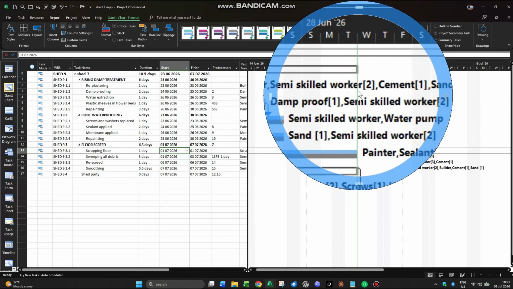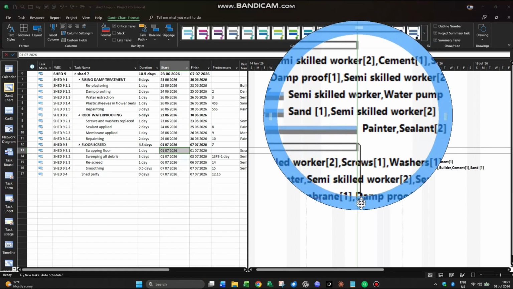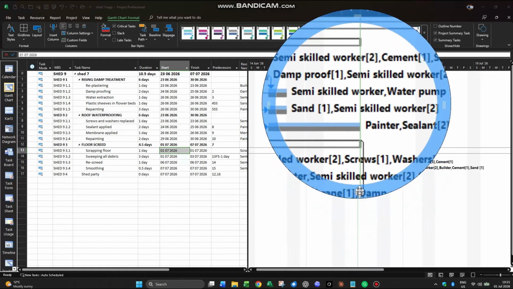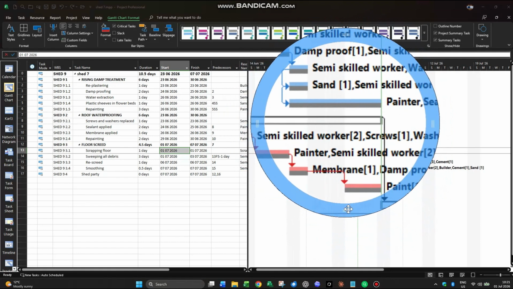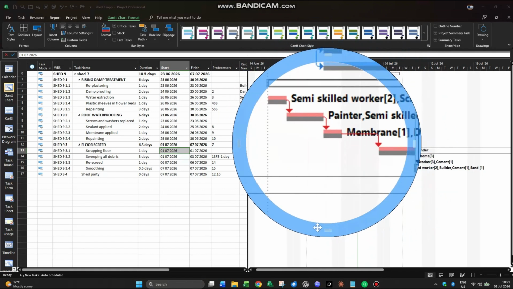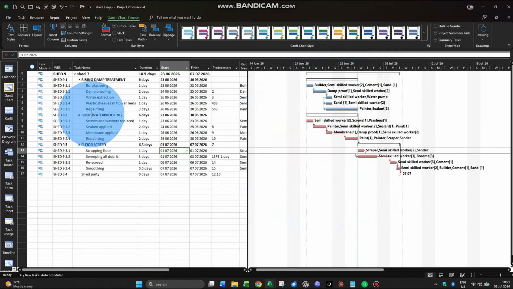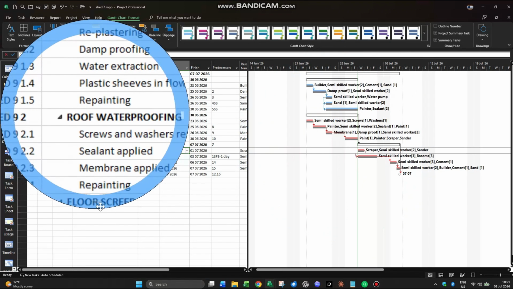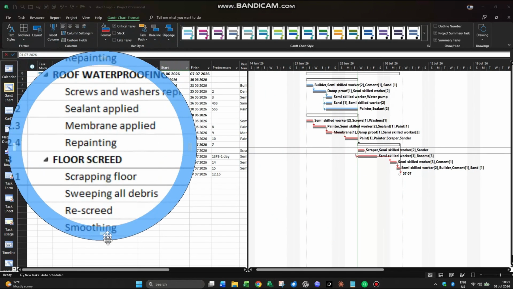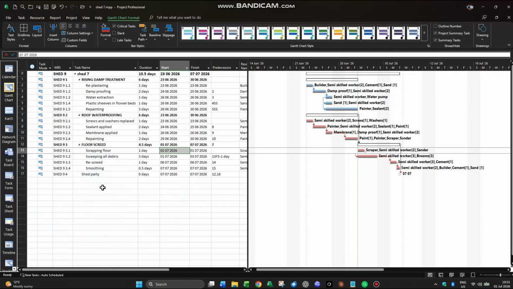The current date is, there we go, at that point, but the project should have been running for some time. There is no tracking, so it's way behind. We are going to track it. There are the phases, rising damp treatment, and the roof, and the floor screed.